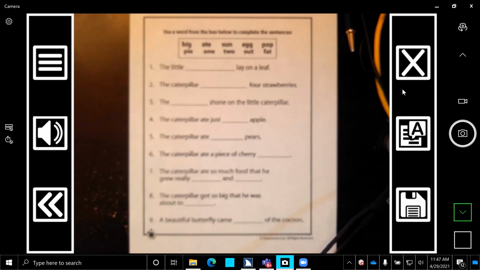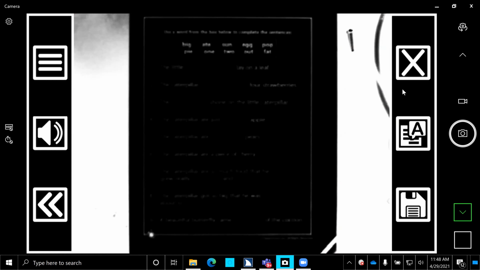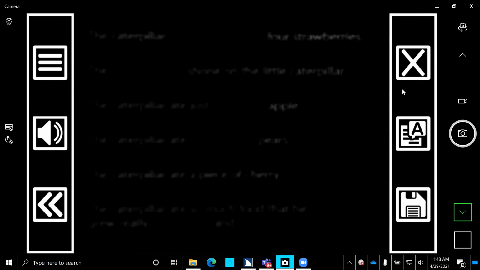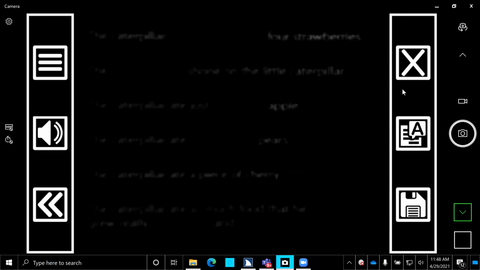I can change my view now back to the white on black view, and, well, it did not zoom in very well, but let's try to recognize the text. I can't visually see it, but let's see if there's any text there. I don't think there is, but if I tap the recognize text button, which is the second down on the right, it's recognizing. And you can tell that it's having a bit of a hard time. So I'm going to cancel out of it, and we'll try to snap the photo again.